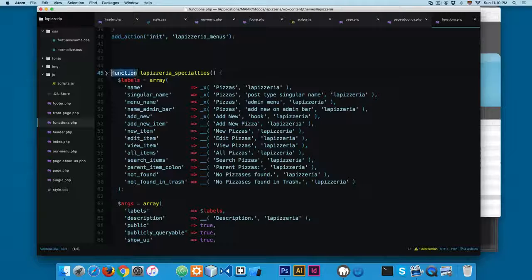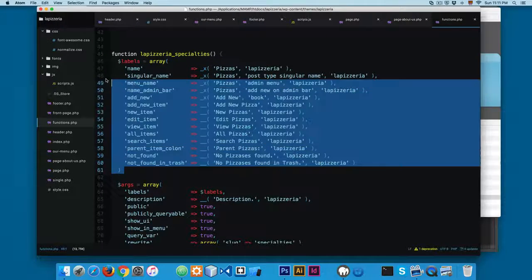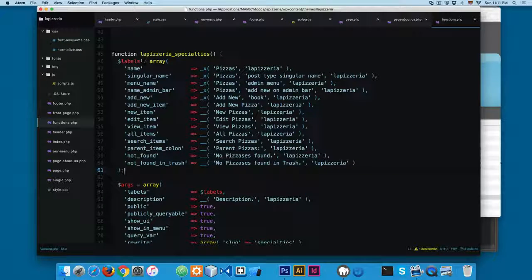So first we create a function and we are calling this La Pizzeria Specialties. And inside this function we add labels. This is equal to an array. This is default by WordPress. When you create a custom post type, you can access the label so you can change some text. And for example, we have the name and we're applying pizzas, singular name, pizzas. You can change this to pizza.